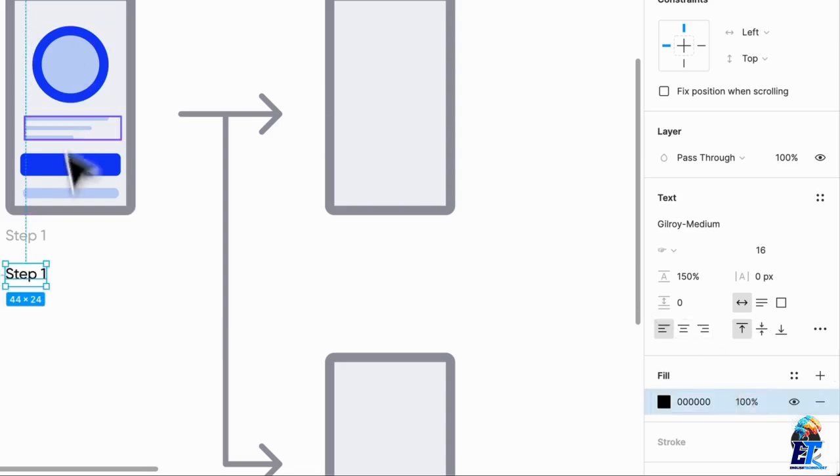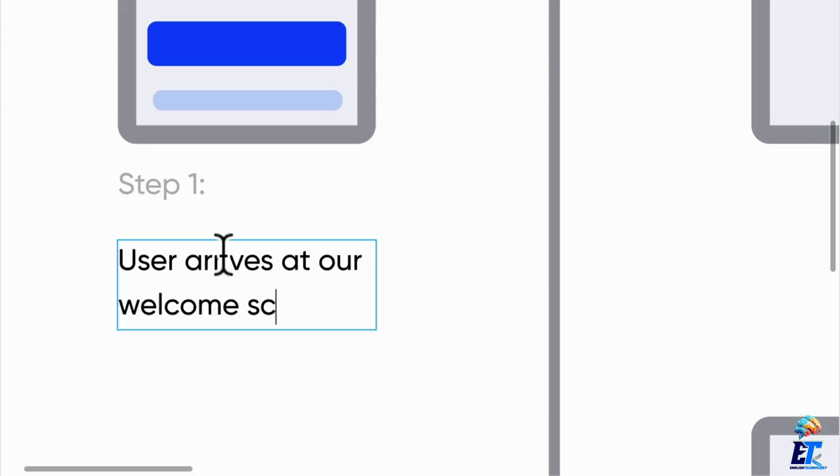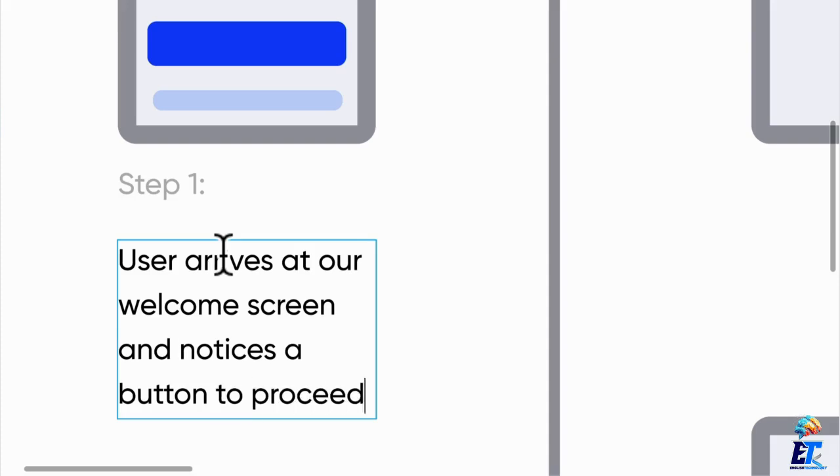Okay, now we have our text. Perfect. So what we can do is our description should be something like, what does the user see and what do they do to get to the next screen? So user arrives at our welcome screen and notices a button to proceed forward for registration.